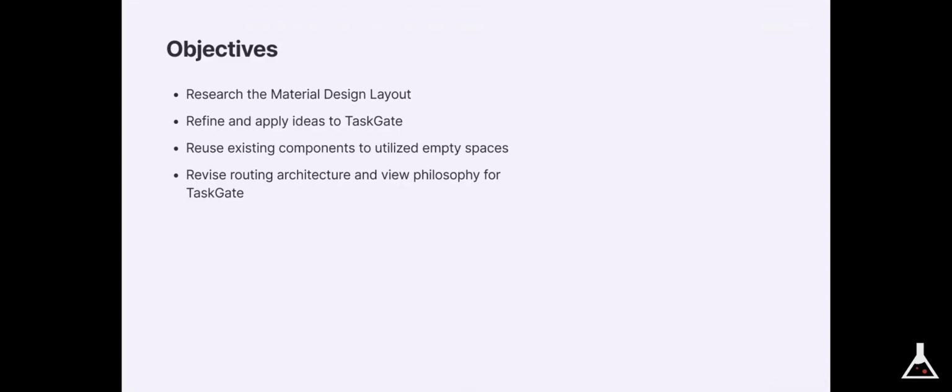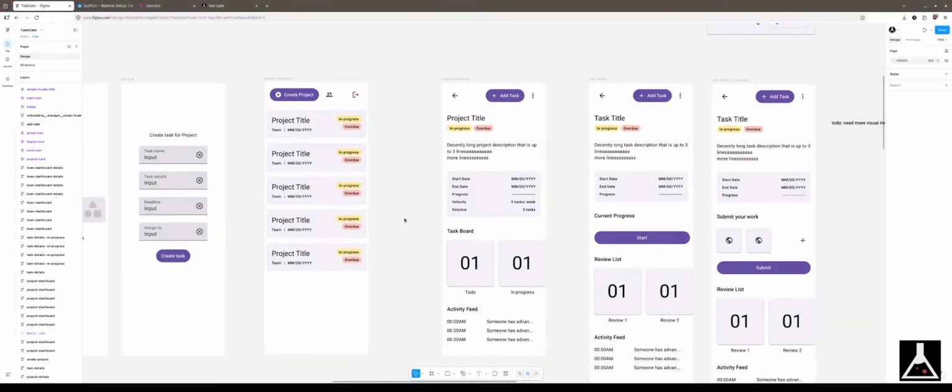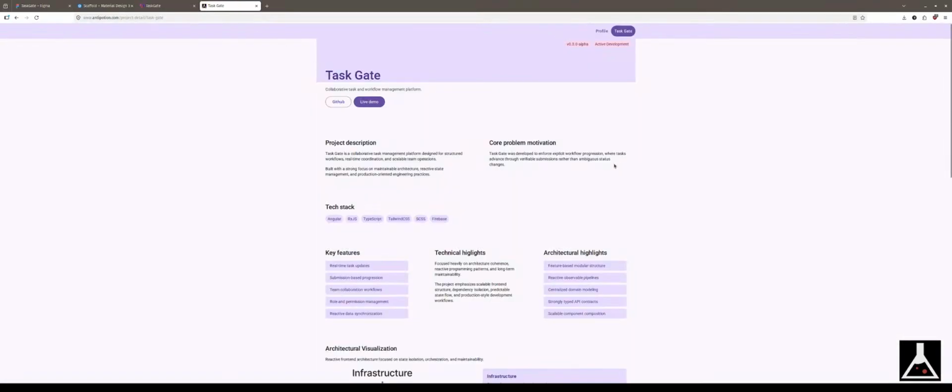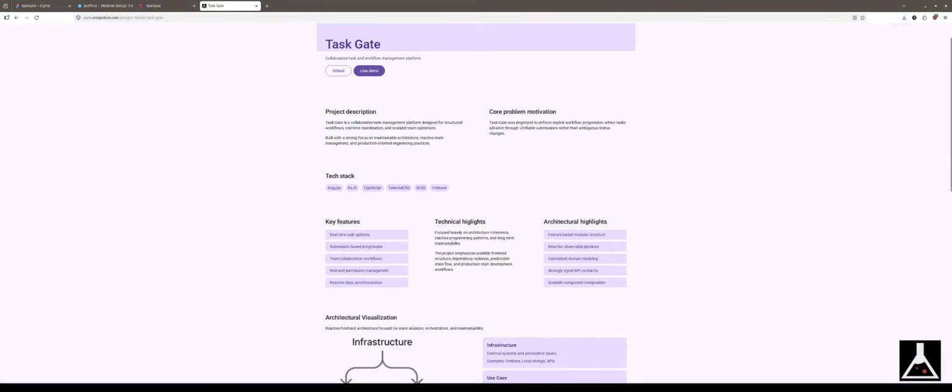Before we move to those objectives, I would also like to explain TaskGate, a brief overview of it, so that we are aligned and that we have the same understanding and assumptions of the product. So TaskGate is an app that was made specifically to enforce explicit workflow progression, where tasks advance through verifiable submissions rather than ambiguous status changes.